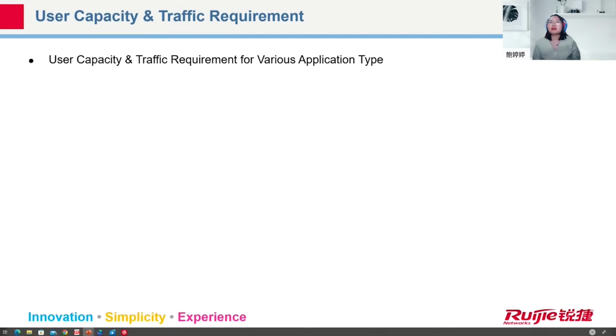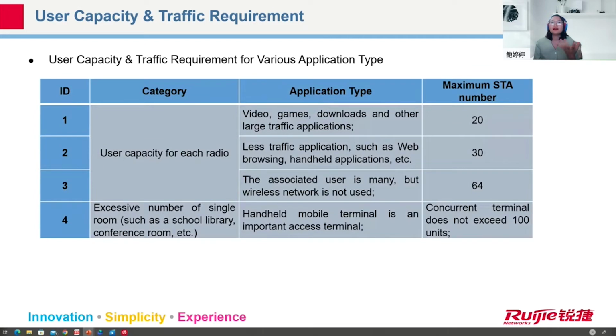And about the user capability and the traffic requirement of applications, like this one. The user capability for each radio, for applications like video and game download, the maximum stations supported is 20. But for less traffic applications, such as web browsing, we suggest connecting 30 stations. If many users are associated but the wireless network is not heavily used, the maximum is 64 stations.